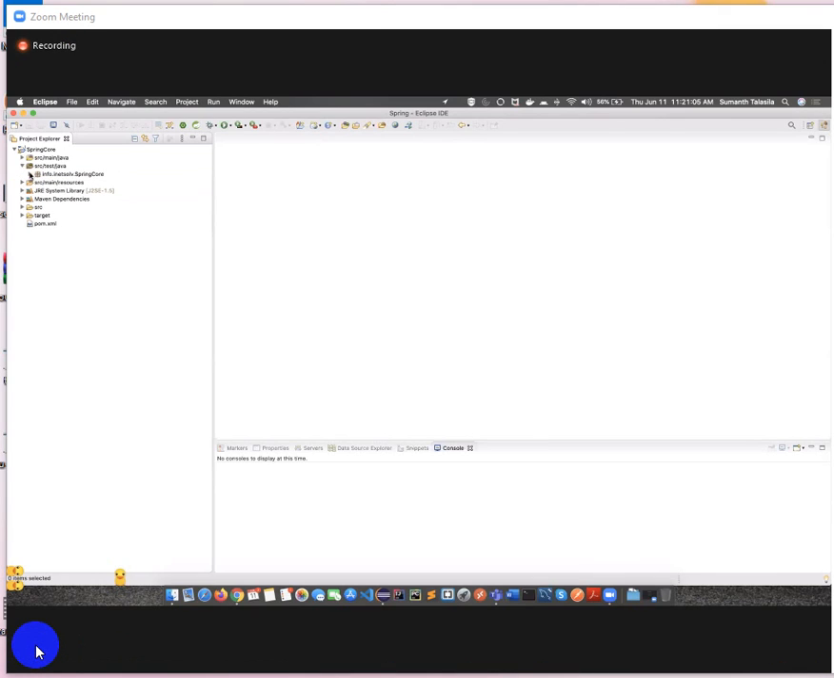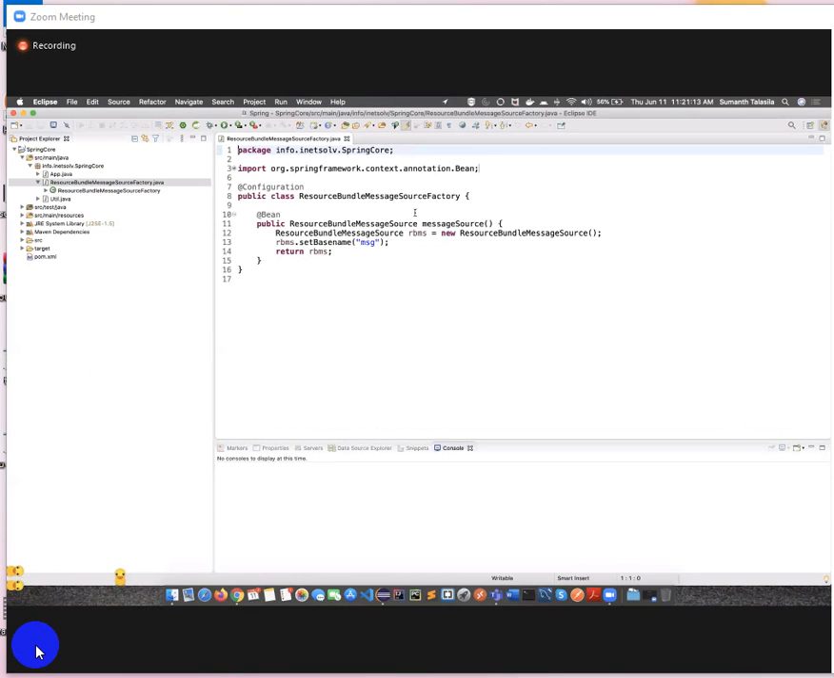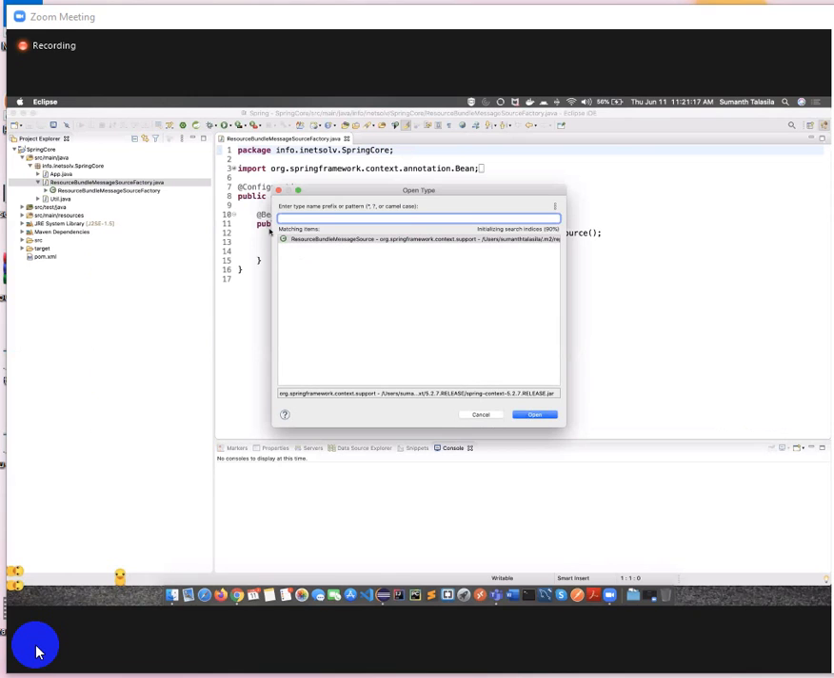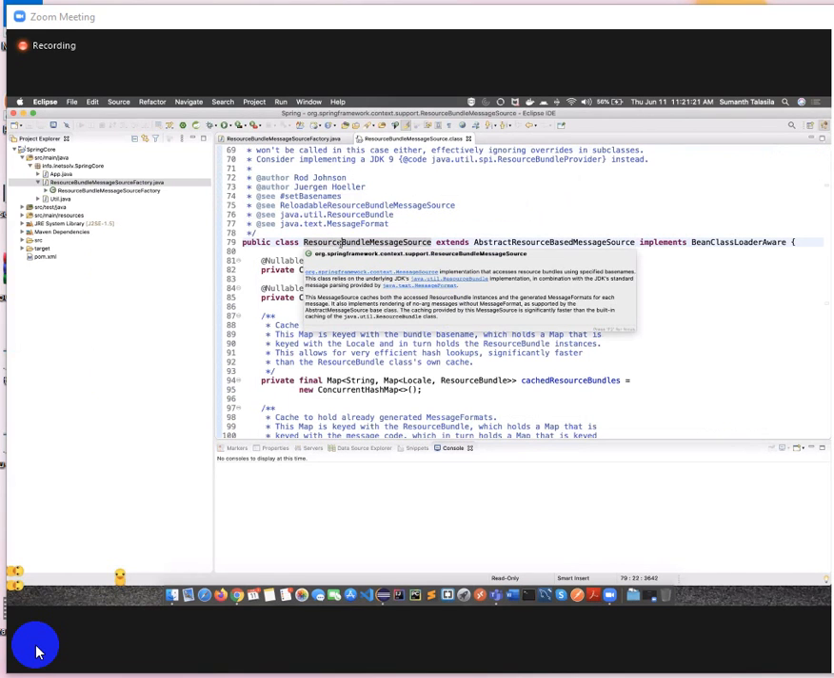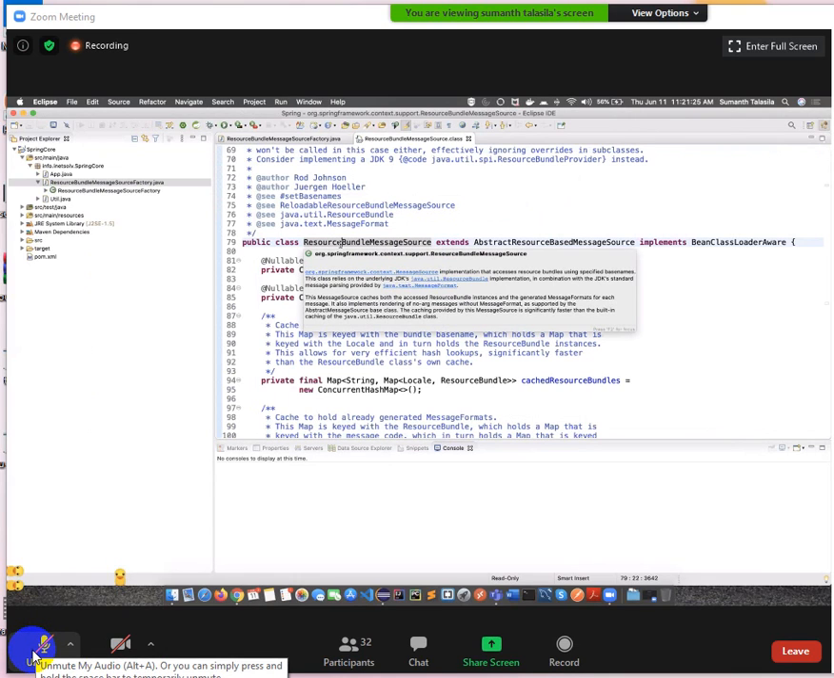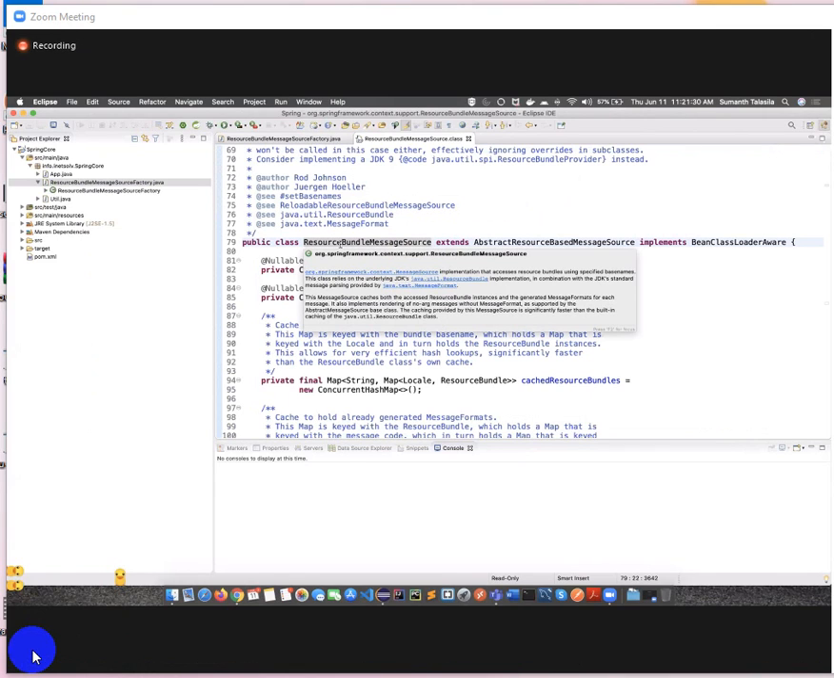One of the important predefined classes they have given us is ResourceBundleMessageSource. What is the predefined class name? ResourceBundleMessageSource. This is a Spring Bean given by Spring. But is this given in recent versions of Spring, or is this class available from long back? It is available from long back.